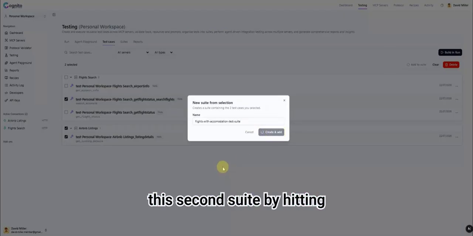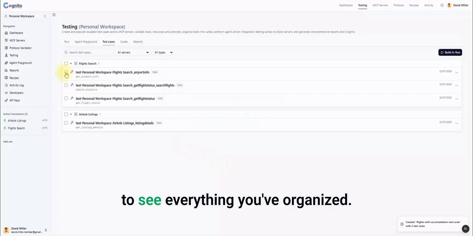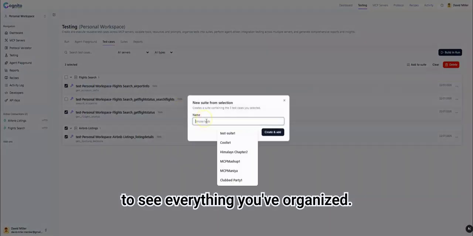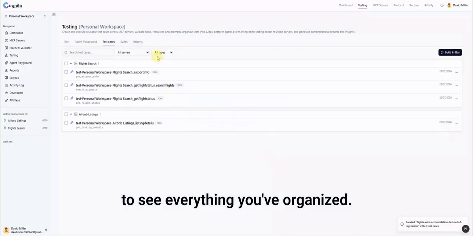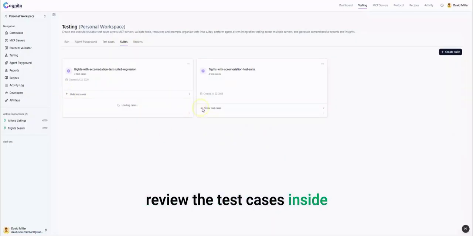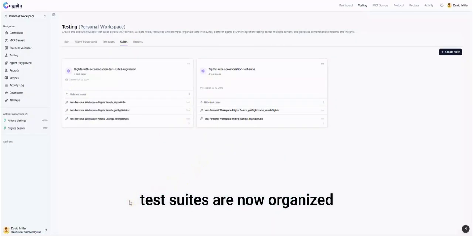Save the second suite by hitting Create and Add. Switch over to the Suites tab to see everything you've organized. Once the page loads, you'll spot both suites listed. Expand each one to review the test cases inside them. Our test suites are now organized and ready to go. Let's move on to running a test suite to execute all the grouped test cases together in one go.